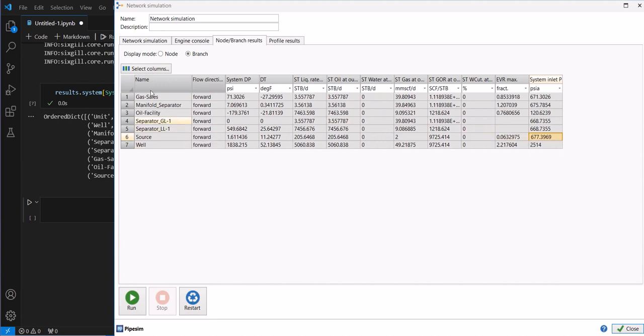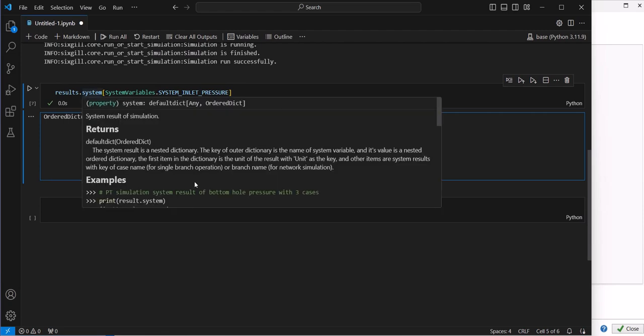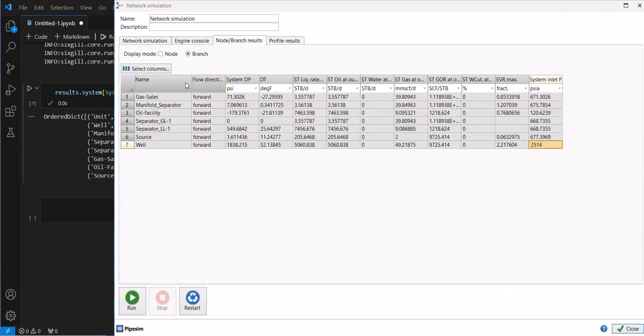And let's check something else. For instance, for the well, we should have the value 2514. If we go back to this interface, we have this value, 2514. So the system, result system, contains information about node branch results and display mode branch.